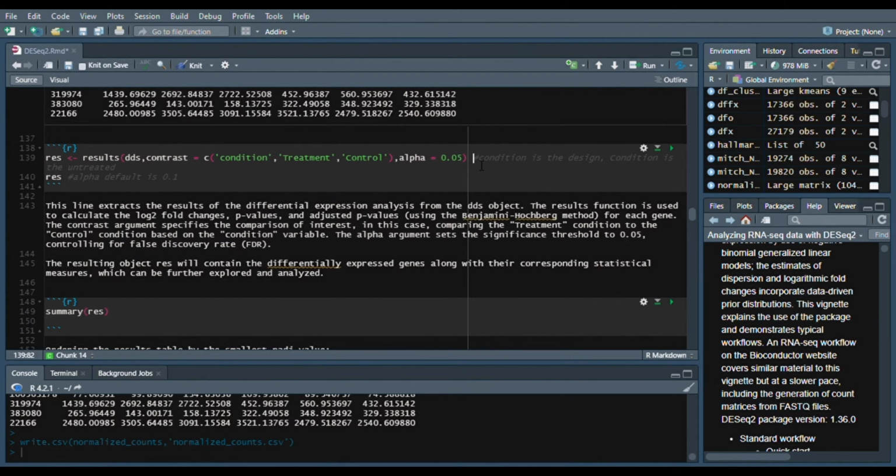Then we use the results function for the DDS data. This line extracts the results of the differential expression analysis from the DDS object. The results function is used to calculate the log2 fold changes, p-values, and adjusted p-values using the Benjamini-Hochberg method for each gene. The contrast argument specifies the comparison of interest, in this case comparing the treatment condition to the control condition based on the condition variable. The alpha argument sets the significance threshold to 0.05, controlling for false discovery rate.